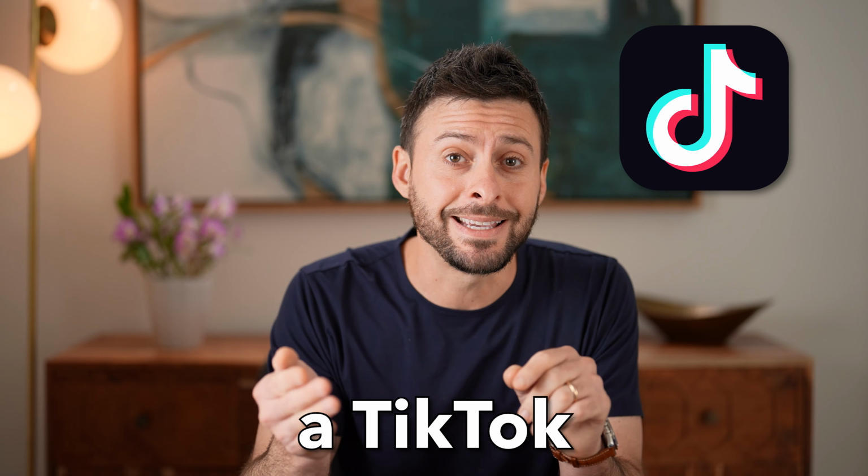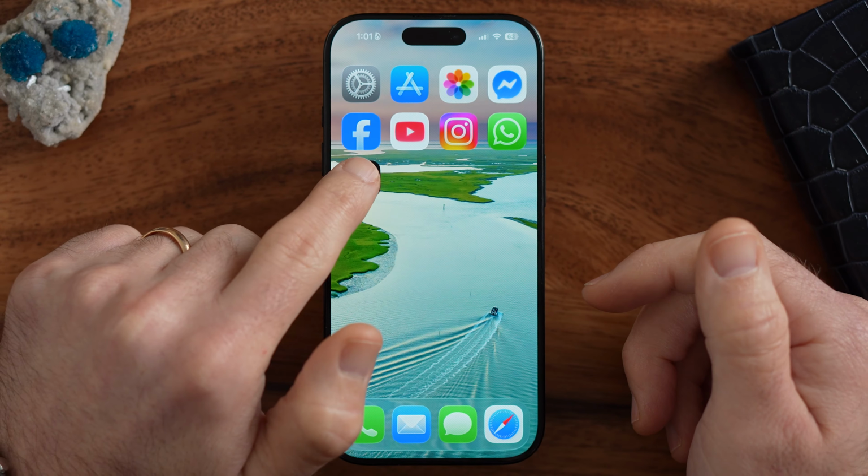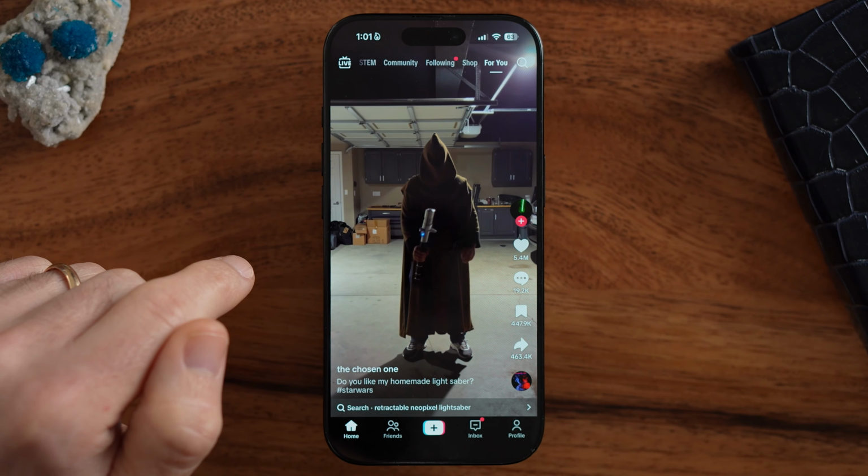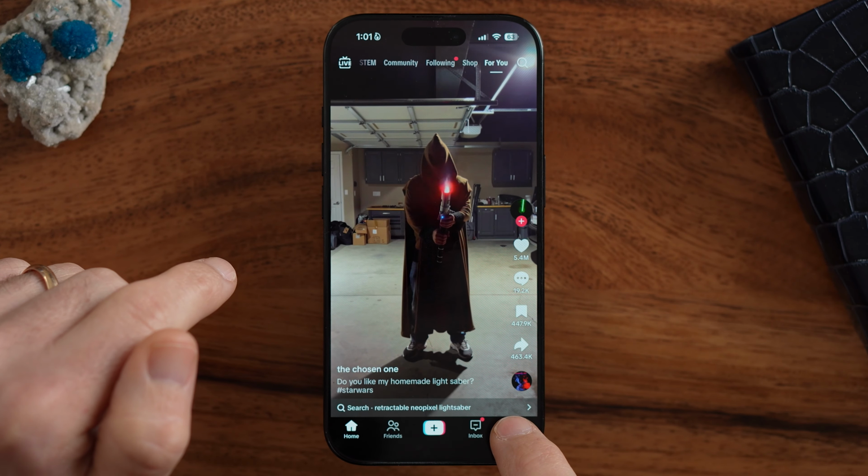Here's how to delete a TikTok story. Now open up the TikTok app on your iPhone or Android, works the exact same. And let's get to your stories by tapping on profile at the bottom right.